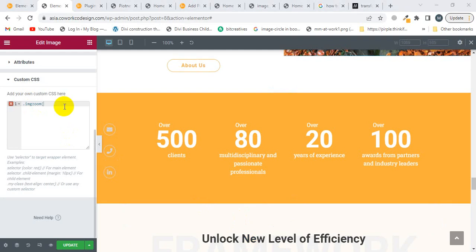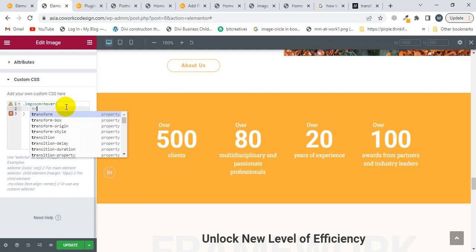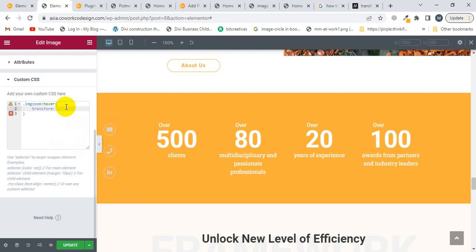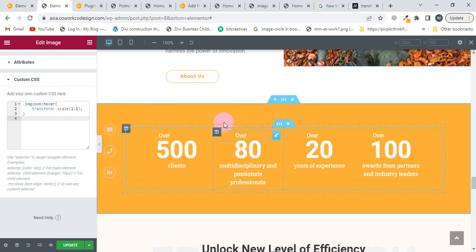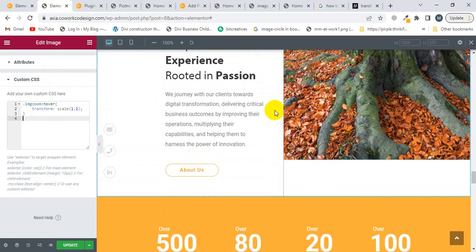So inside the brackets, I write imgzoom, and then a colon, and then I write hover. So here I will write transform: scale, scale 1.1, and then I'm gonna give the transition. You will see the image like this one. It's not looking good, so I'm gonna apply the transition duration.